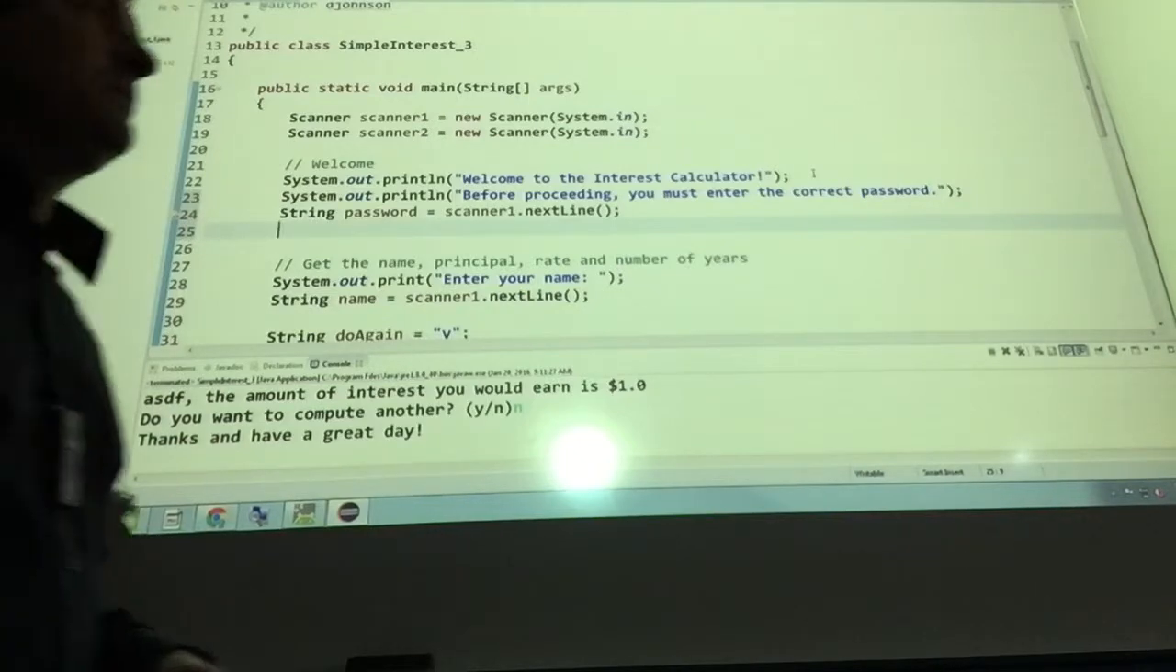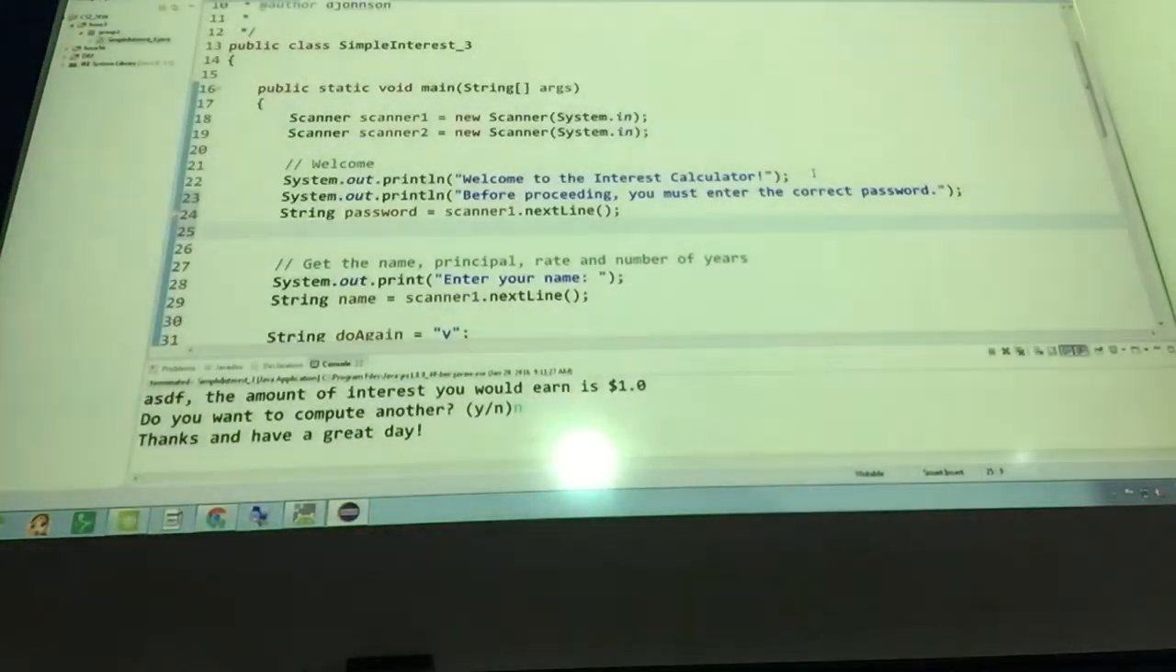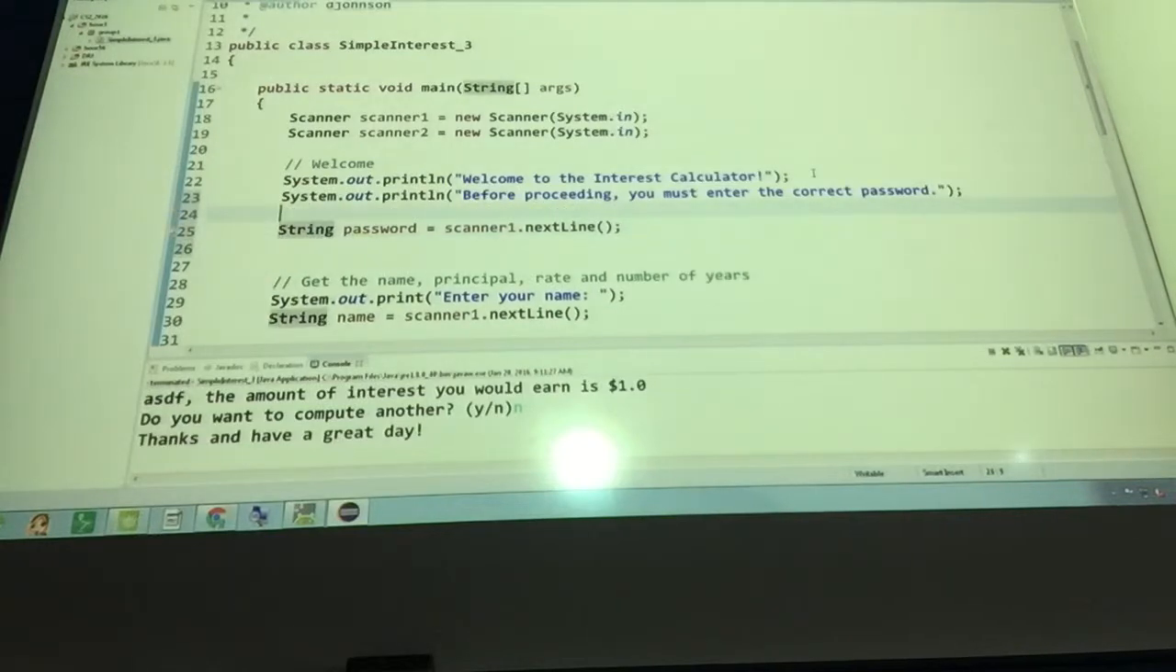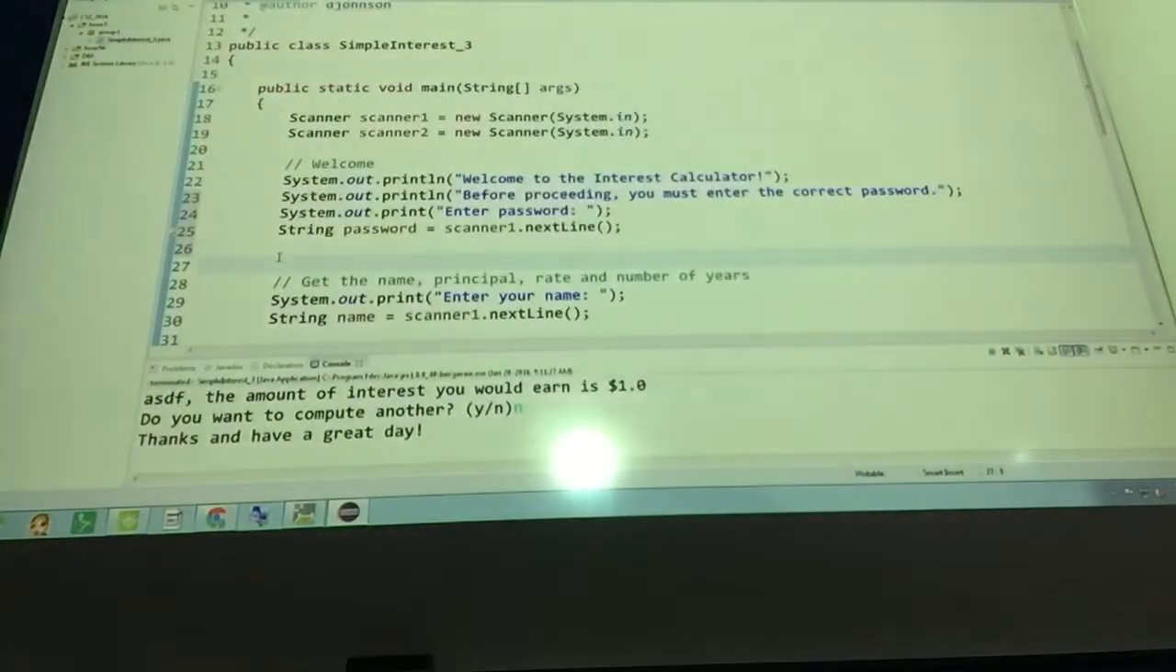Now pay attention to the problem solving as we do this. Maybe we should probably put a prompt here. I'm going to fix that. A prompt that says enter password with a print statement. That way we are actually prompting them just like I've got here.